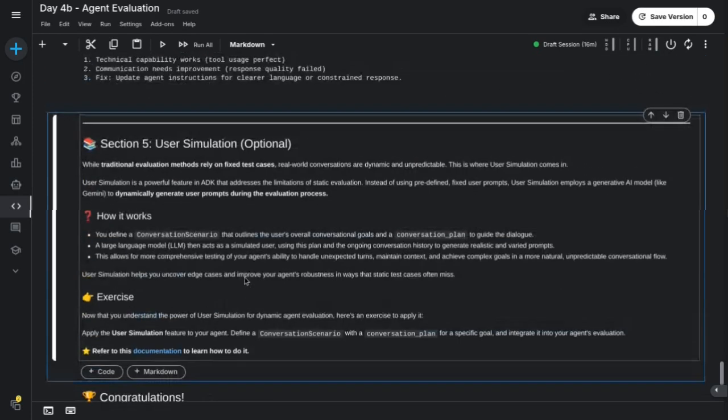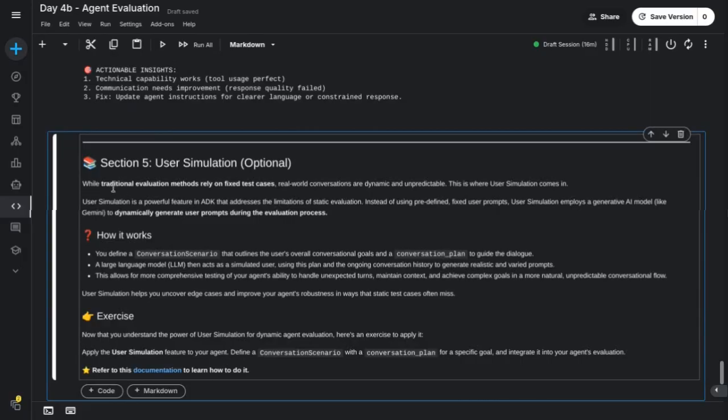And this is section 5, basically user simulation, optional. While traditional evaluation, I didn't read this, I'll be reading this with you. While traditional evaluation methods rely on fixed cases, real world conversations, just a second. Yeah. Real world conversations are dynamic and unpredictable. This is where user simulation comes in handy.